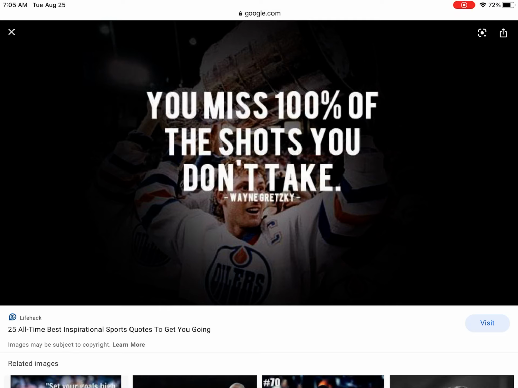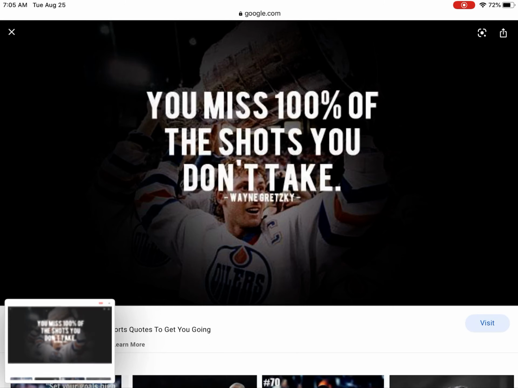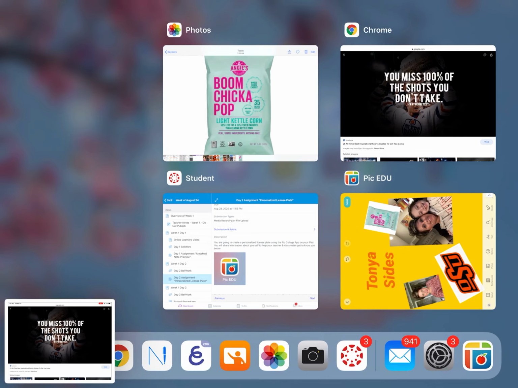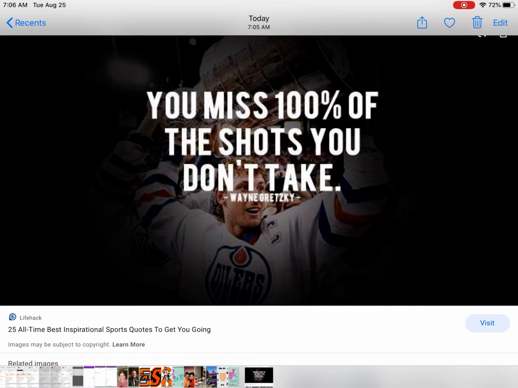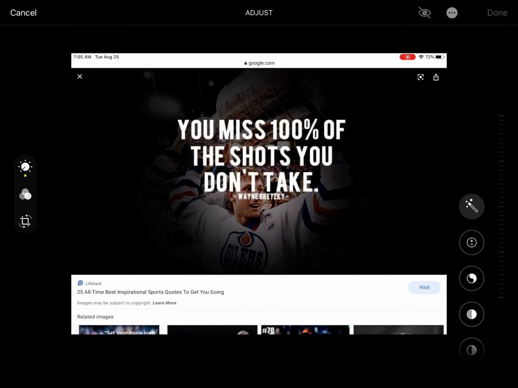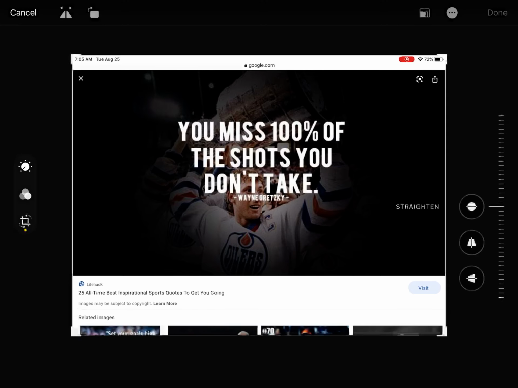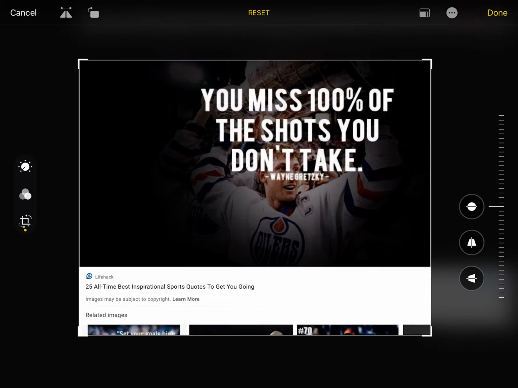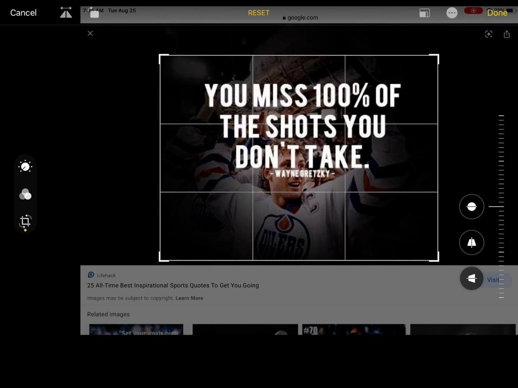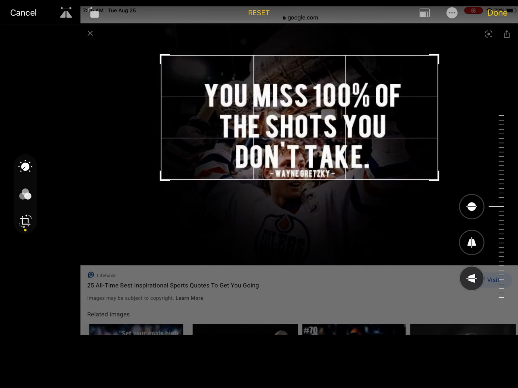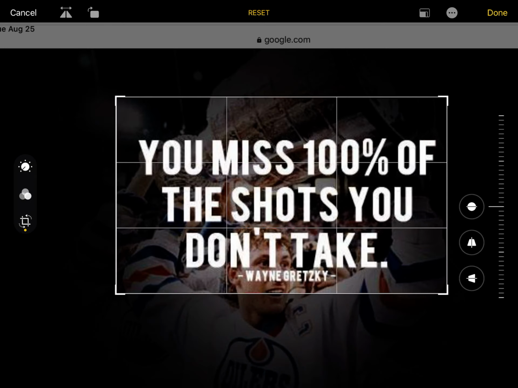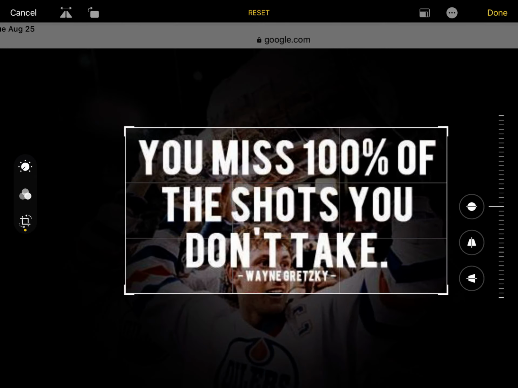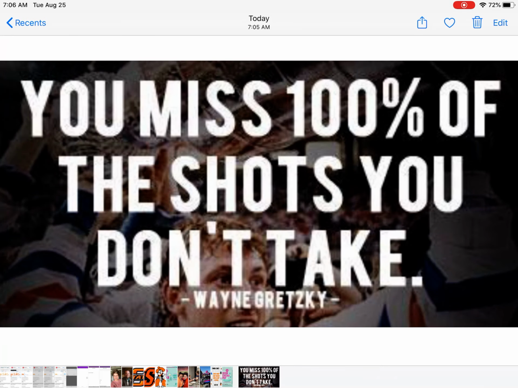I would take a screenshot of this again, just like I did before. Then I would go to my camera roll. Pick that quote that I just found, edit it so I only get the words, or I could keep in some of the picture, use the cropping tool, drag it down. If I don't want the picture, I can take it off. If I want to keep it, that's okay too. Then click done. So I have my word.